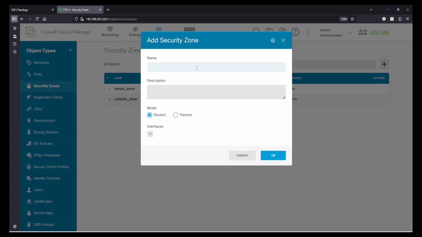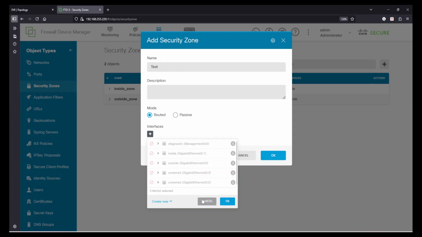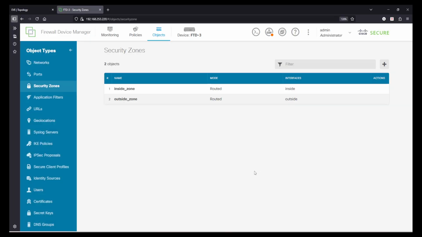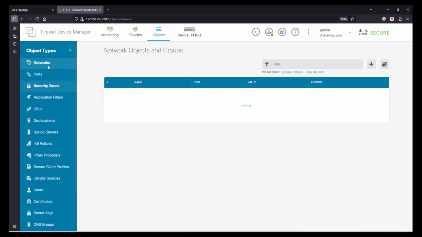Click on plus and let's name it test zone. You see, you need to select the mode of the zone, routed mode or just passive mode. Passive is for when you are not really doing anything, just want to look at the traffic. And routed is really when you want to route through that zone. So just add the interfaces from here, the empty interfaces which are not already used in a zone, and hit OK. That's how you create a zone. So it's pretty simple to create the security zones and the network objects.